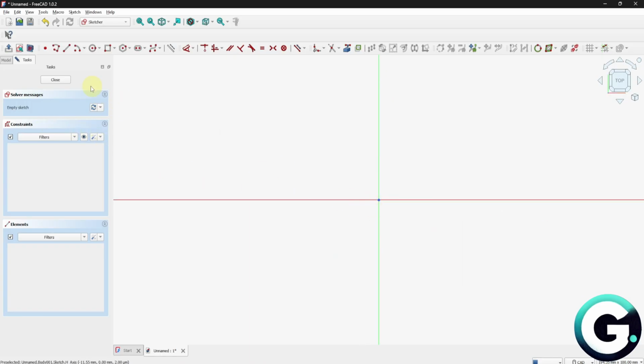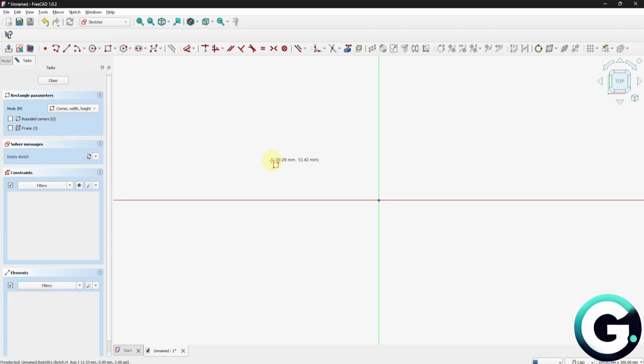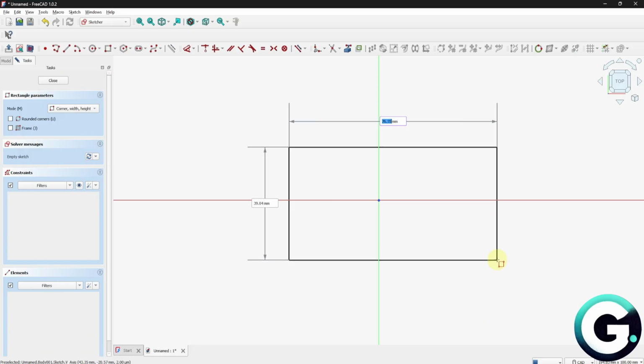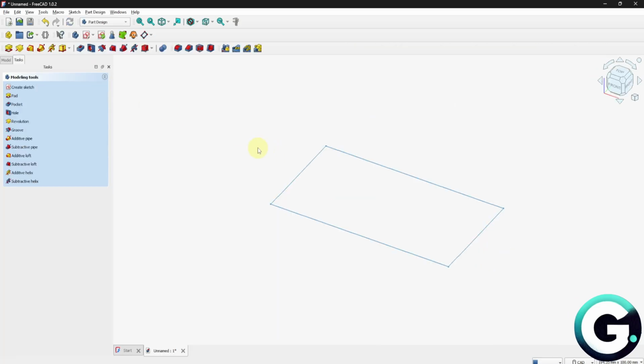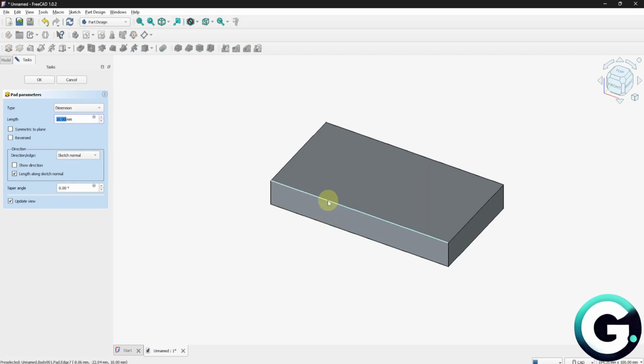Now, to create your own box, the first thing that you want to do is to use the rectangle tool. This will allow us to draw a sketch with a rectangle. Click on close, and basically once you have your rectangle sketch, you can then extrude it, or you can select the pad option so it will actually create the sketch into the box itself.